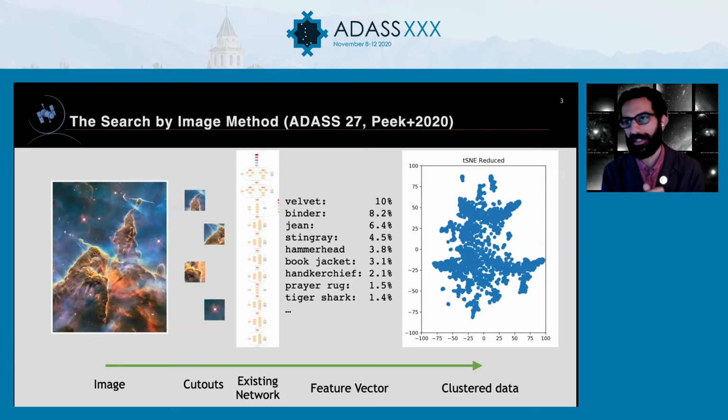We cut it up into little tiny pieces, and we fed it through an existing convolutional neural network that has been trained already on terrestrial images, the famous ImageNet data set in this case. This is ResNet 50. There's lots of networks you can use. And then we get these sort of stubby feature vectors.